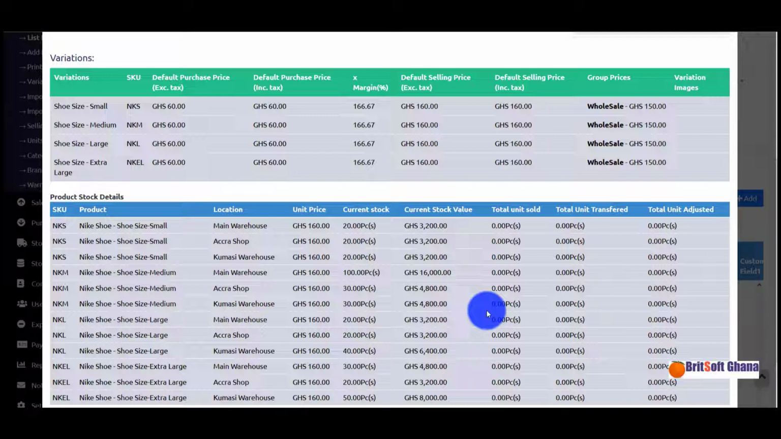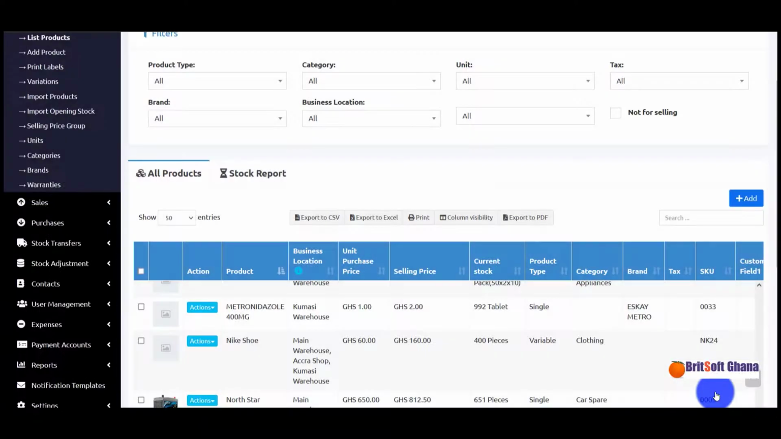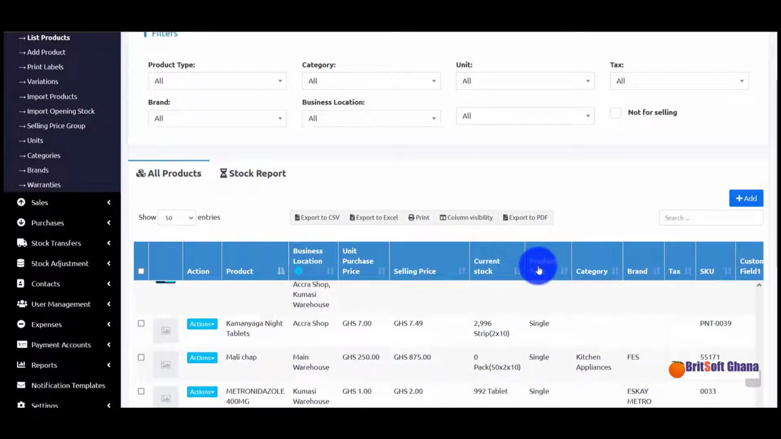So over here at the top, you can tell the purchase price, the selling price, and then your wholesale price, which is here. And then when you come down, it gives you the breakdown of the stock at each location, with the variation as well. So you can tell that, okay, at Accra shop I have 20, at the main warehouse I have this, at the Kumasi shop I have this. And then that's it. You can even print it for use at your end. And that's about it.